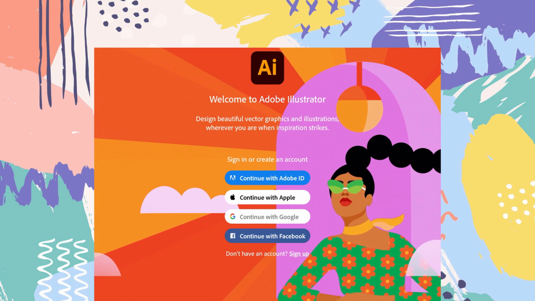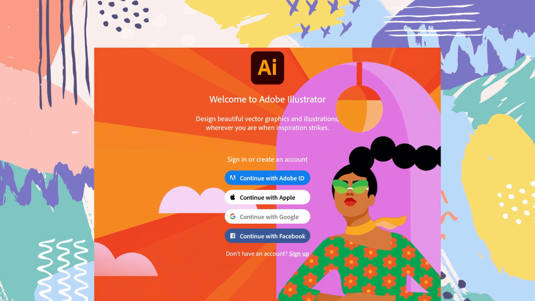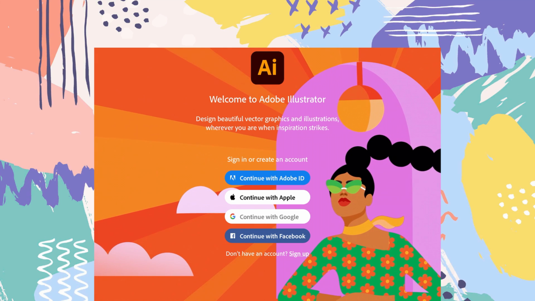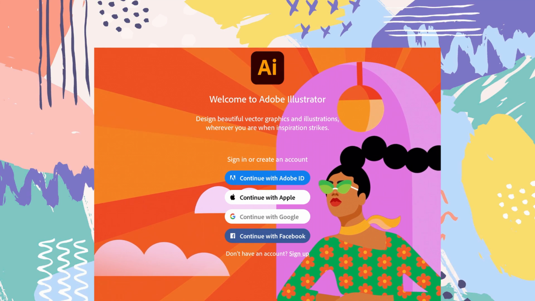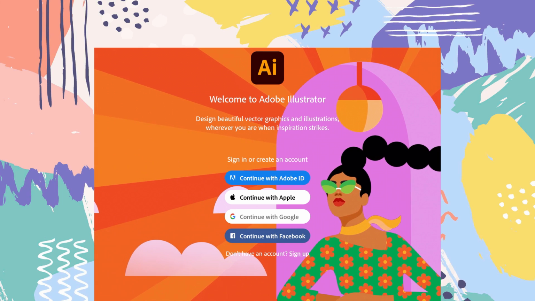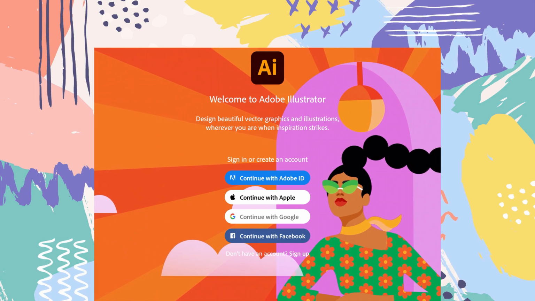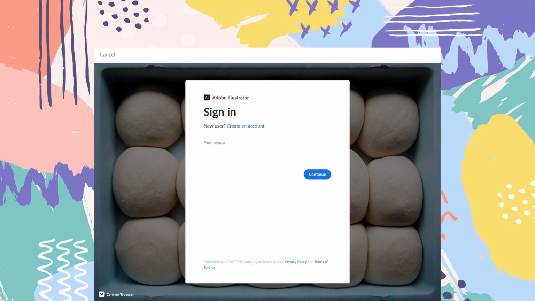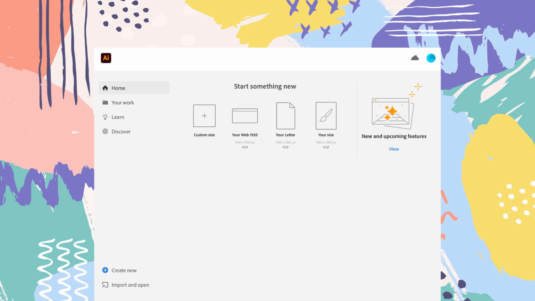So this is a sign in, sign up kind of screen, and you can sign in with any of these platforms. As I have already created the Adobe ID, I will continue with the Adobe ID. So here I will put my credentials, so I am skipping this part. So guys, we are inside our application. This is the home screen of the application, and here you will find your recent projects and some customized settings.